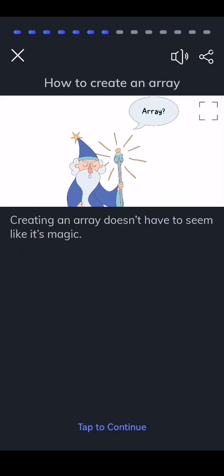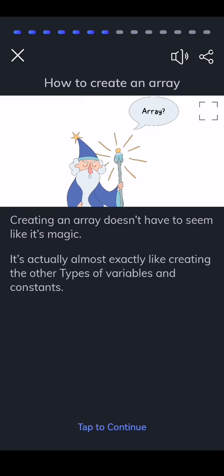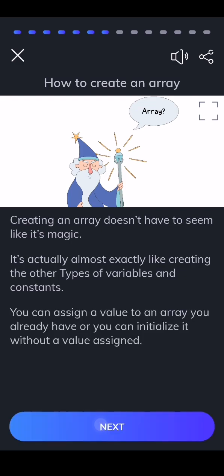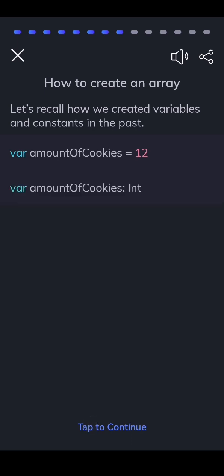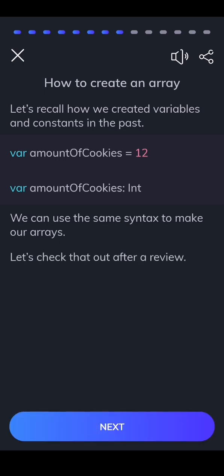Creating an array doesn't have to seem like it's magic. It's actually almost exactly like creating the other types of variables and constants. You can assign a value to an array you already have, or you can initialize it without a value assigned. Let's recall how we created variables and constants in the past. We can use the same syntax to make our arrays. Let's check that out after a review.